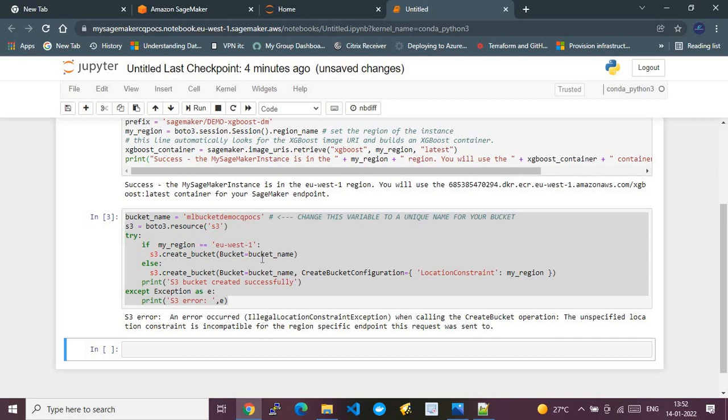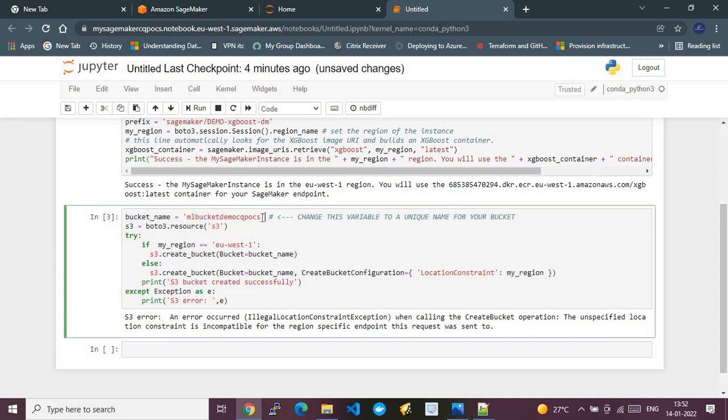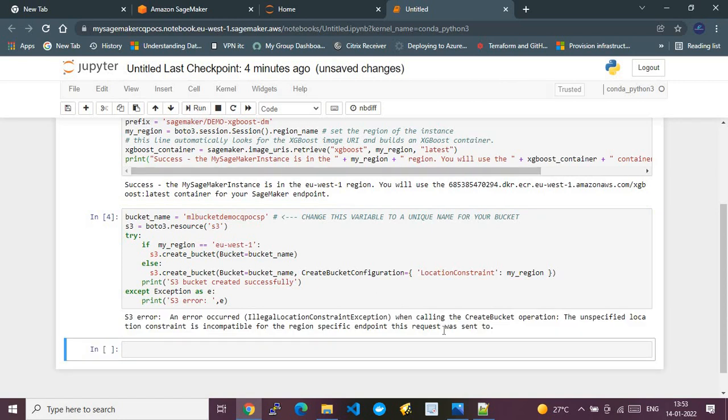Okay, so you see there is an illegal, in the sense probably let me change the name. S3 bucket, my region, create S3 bucket. So let me give some characters and run this. See, error occurred: illegal location constraint exception. When calling the create bucket, the unspecified location constraint is incompatible for the region-specific endpoints.